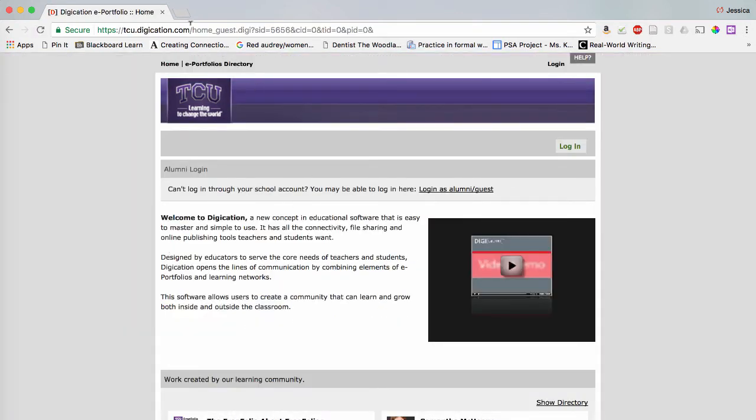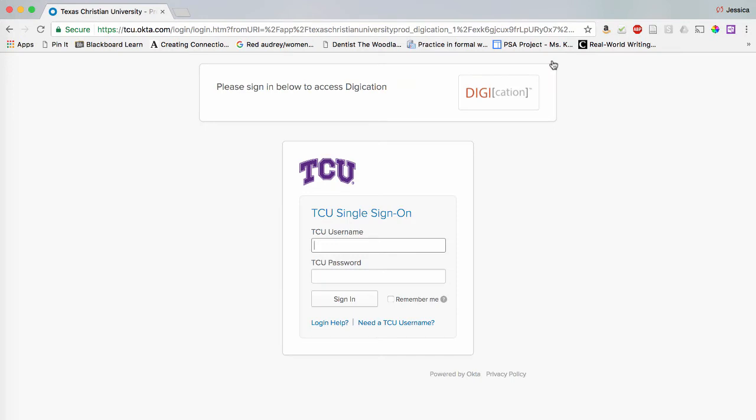You'll be directed back to tcu.digication.com. Click Login. You will be prompted to enter your TCU username and password. This is the same username and password you use to access your email or any of the computers on campus.